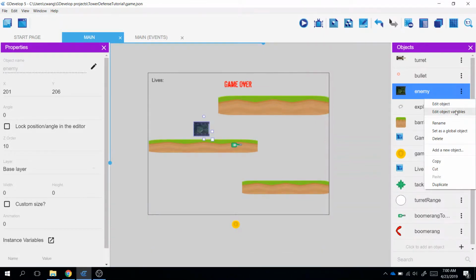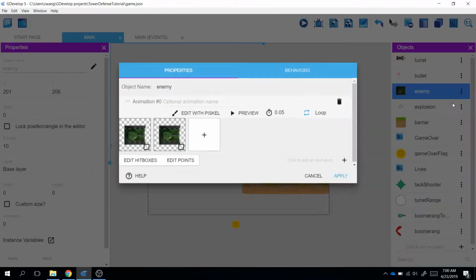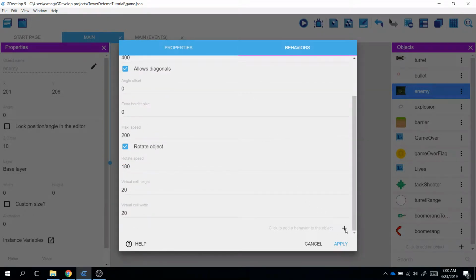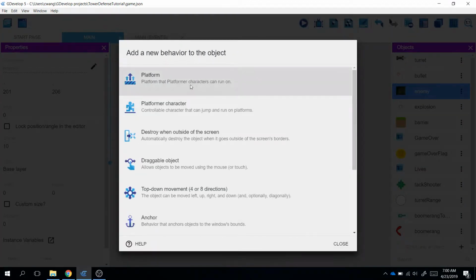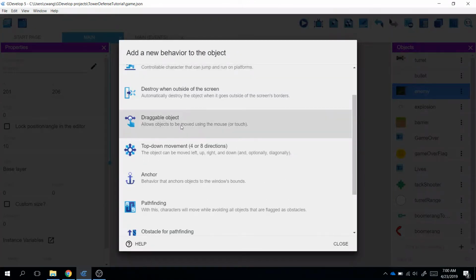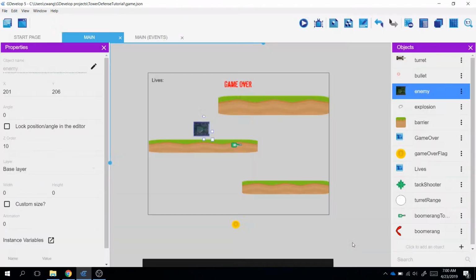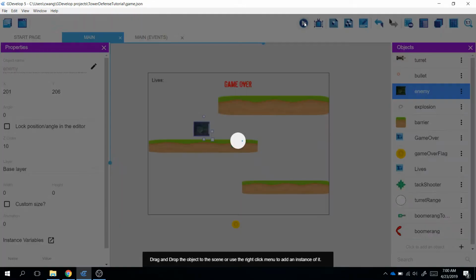Now if I go to edit object, behaviors, and we can go ahead and add another behavior besides pathfinding. I can click draggable object. This allows the object to be moved using a mouse or touch. So it's now draggable.